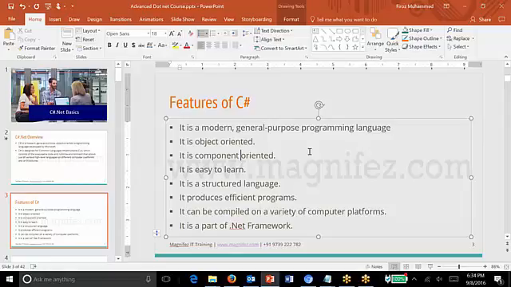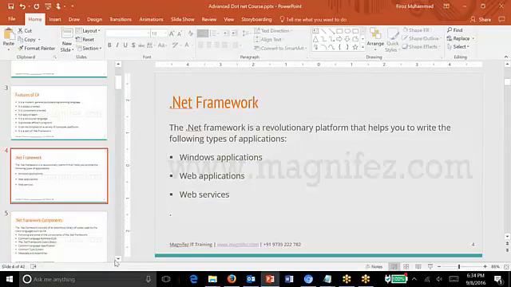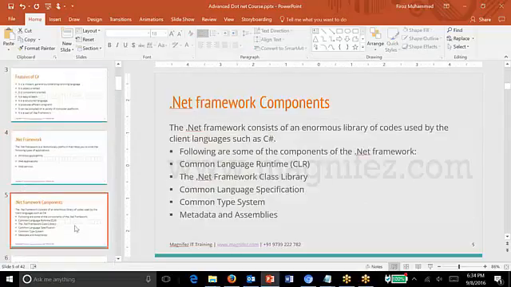It is also very easy to learn. It is a structured language with a very proper structure compared to other languages, and it is very efficient. Like I mentioned, it is part of your .NET framework. I'm not going into much detail about the .NET background.